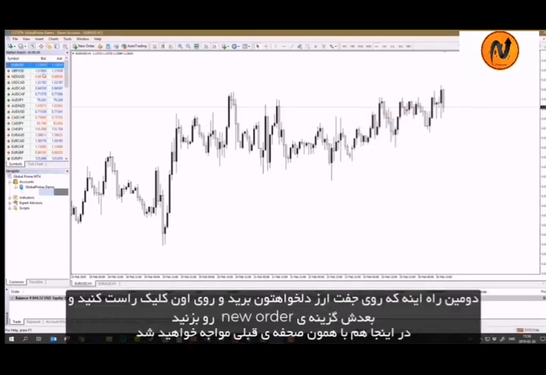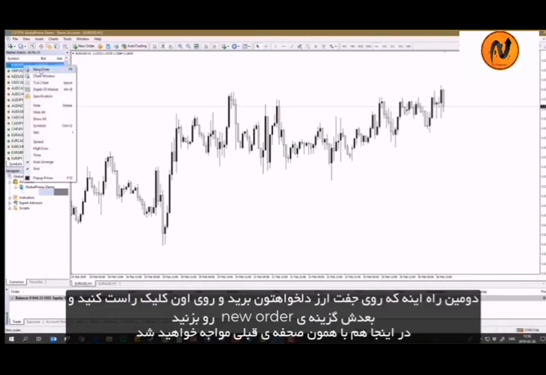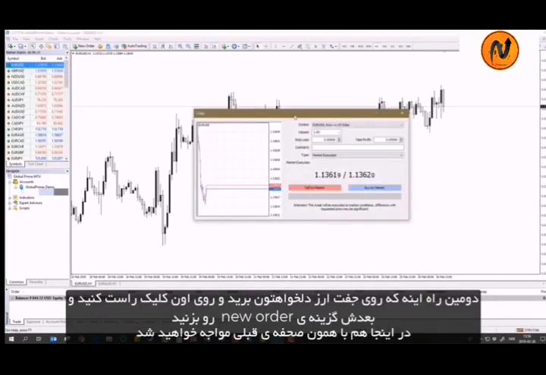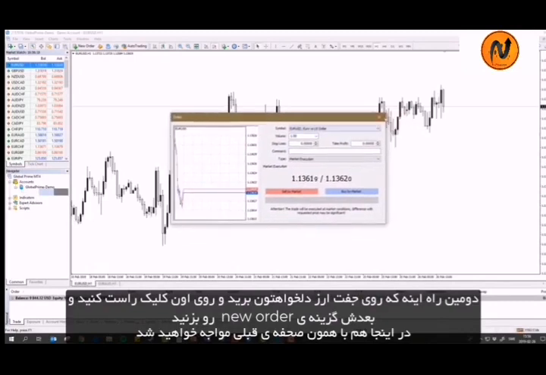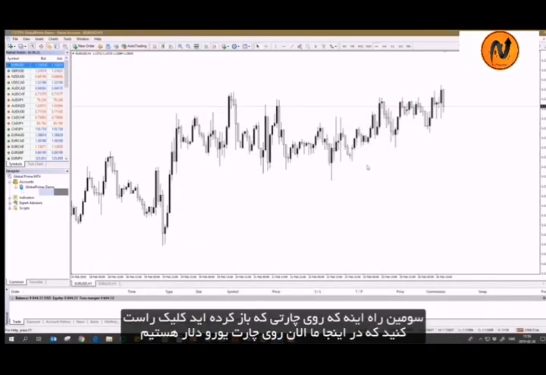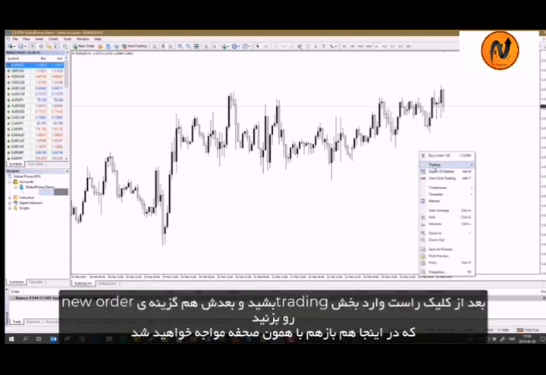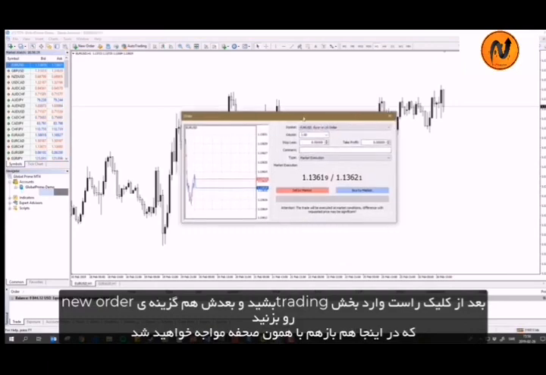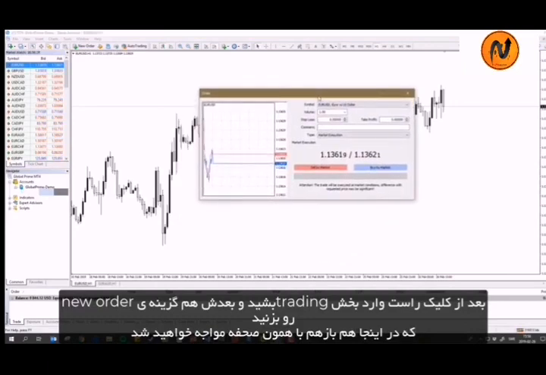The second way would be to right click the applicable instrument to the left in the market watch window. So you right click it, you press new order, which brings up the exact same order window. The third method to get into a market order would be to right click on the chart on the instrument you are watching, which in this case is the euro versus the US dollar. You right click it, press trading and new order, which again brings up the same order window.